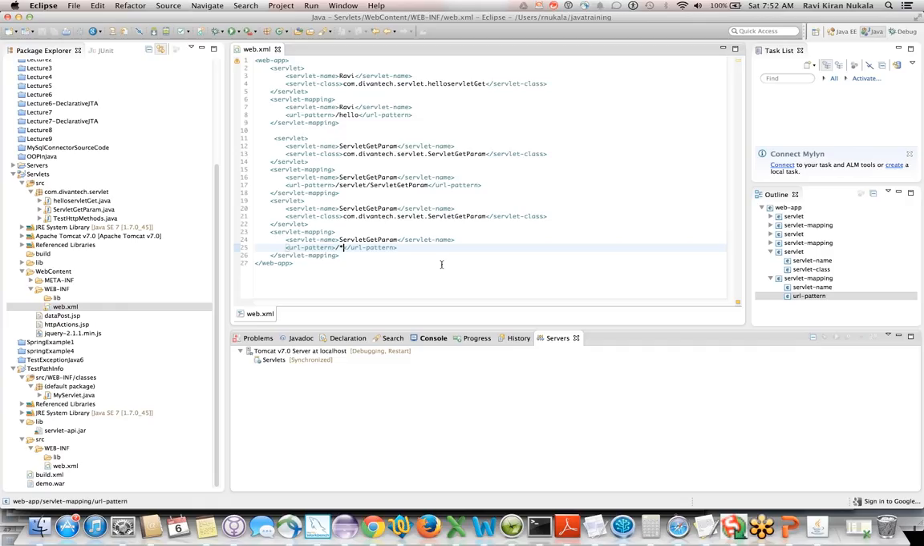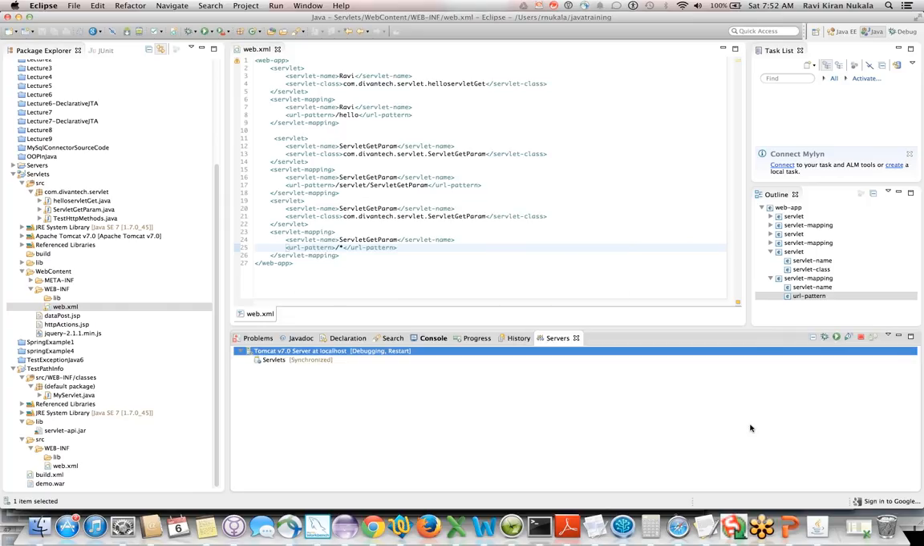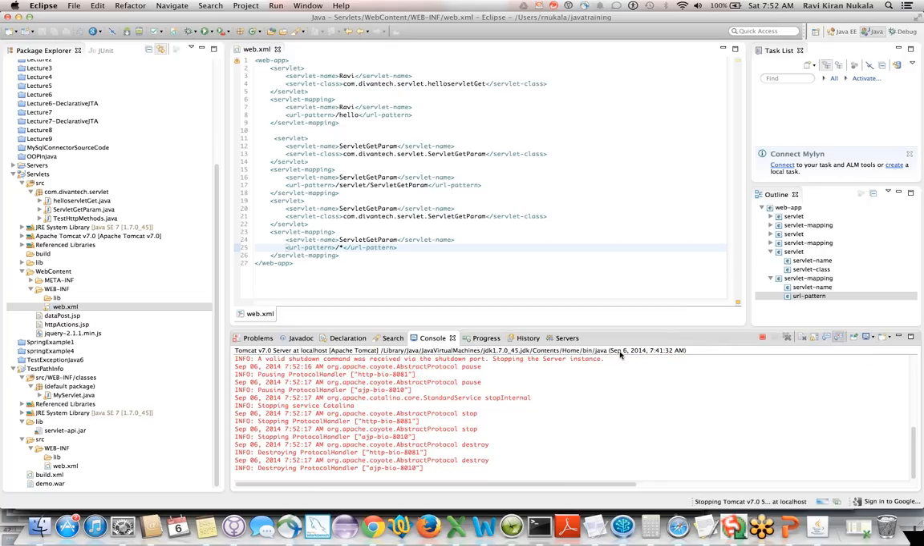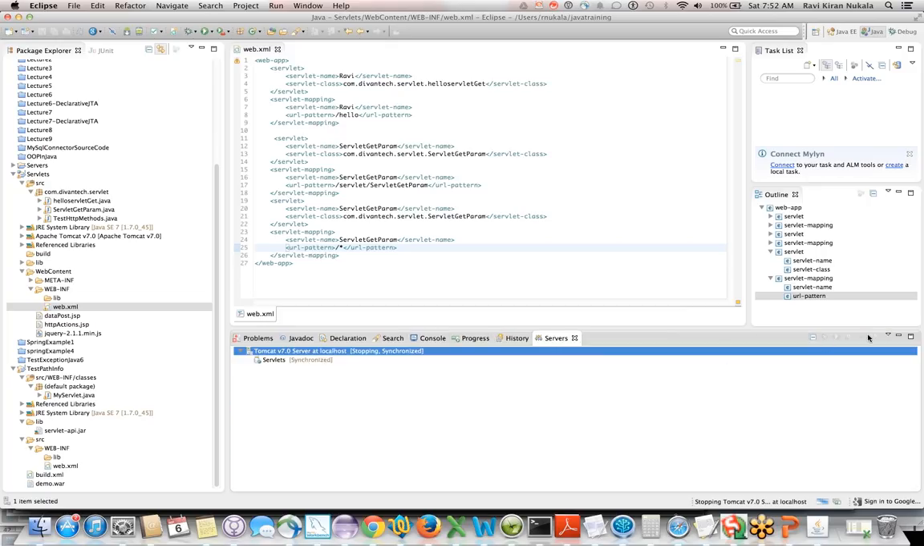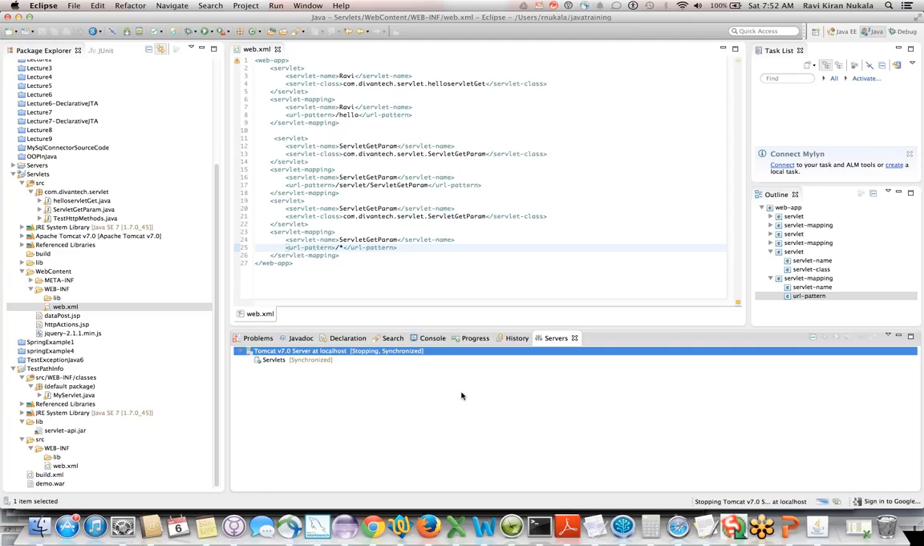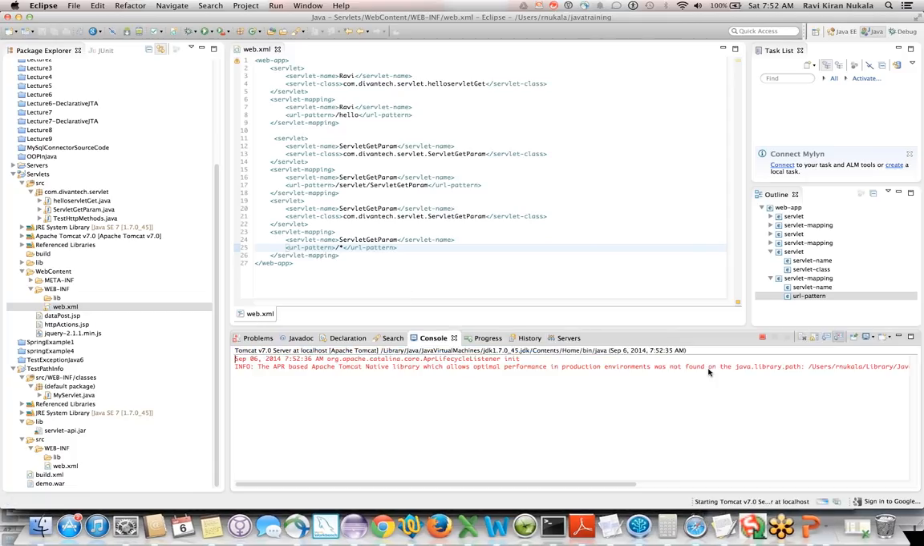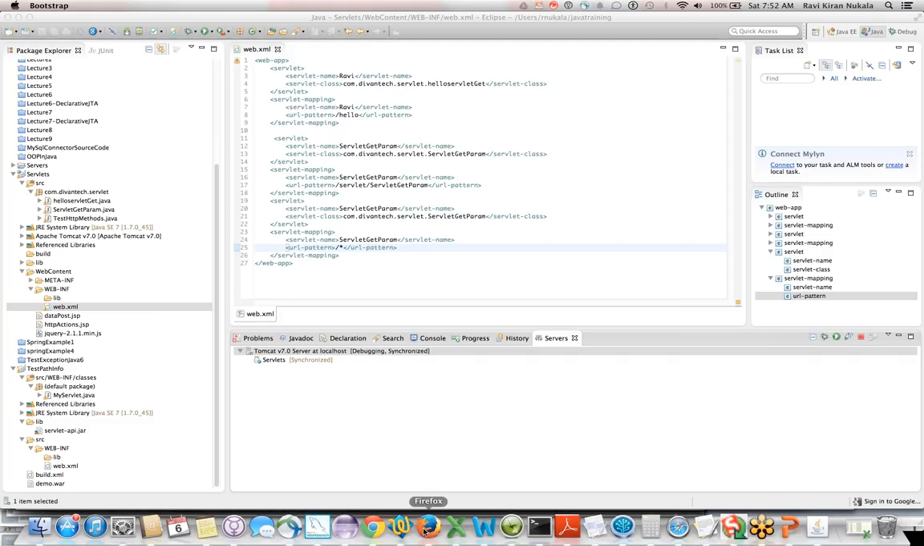Okay, let me see that. Yeah, probably that helps me in configuring it properly. Okay, so come on, start. Okay, so we started the server here.